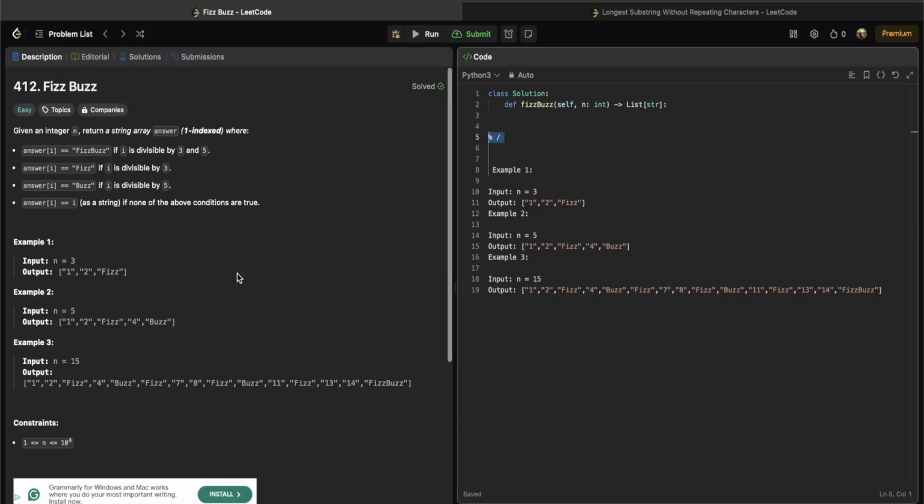Hi guys, today we're going to be solving Leetcode 412 FizzBuzz. We're going to start off by going through the explanation or description, and then we're going to go through all of the test cases. I'll be solving this problem in Python today, but my answer will be applicable to any programming language.